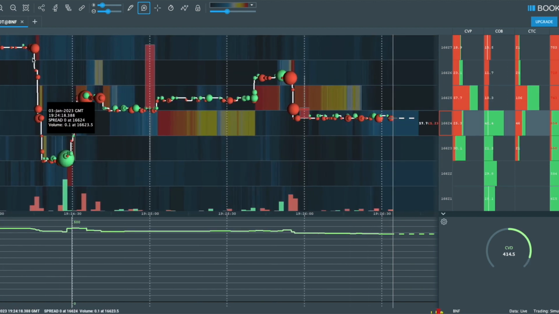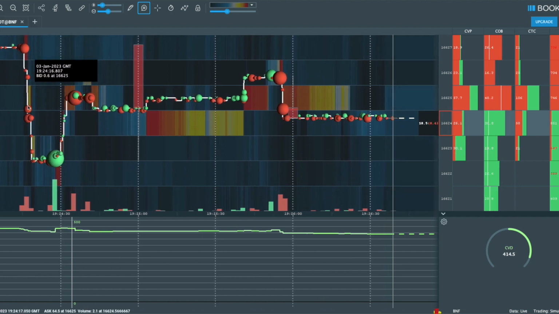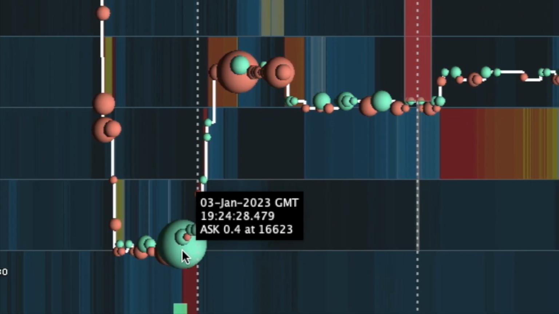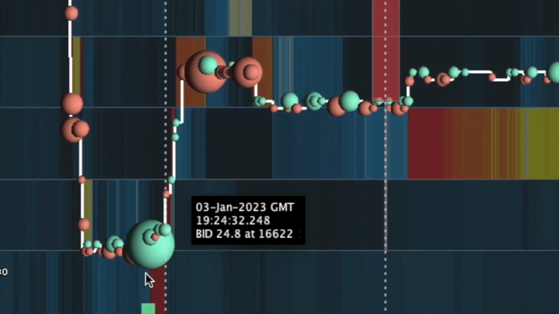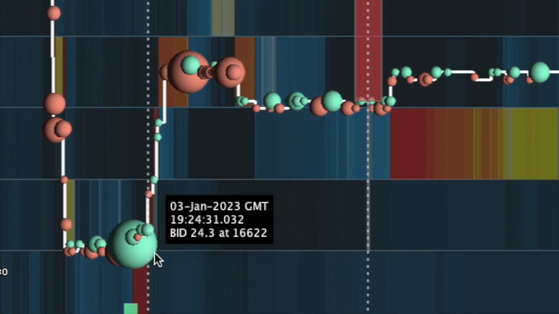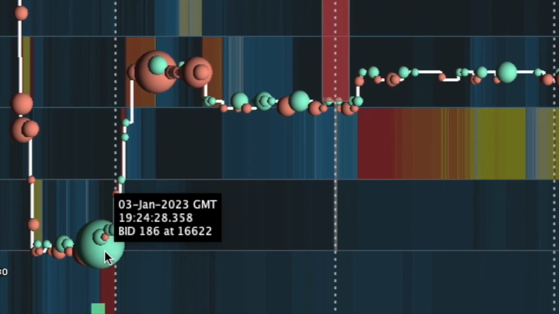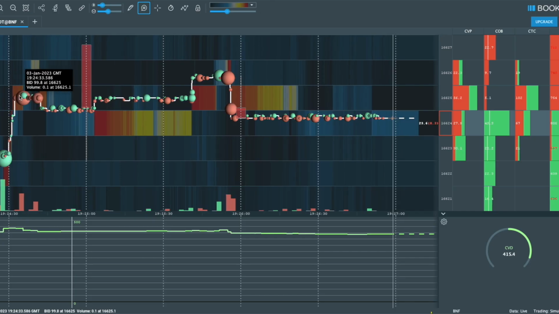We've got this move down. You see this selling coming in at the different levels, and then we're down here in consolidation. I can't see behind this green one. If I zoom in a bit, you'll see, but you can see this large buy order come in, 189 Bitcoin at 16,622, and then bam, it starts moving up.